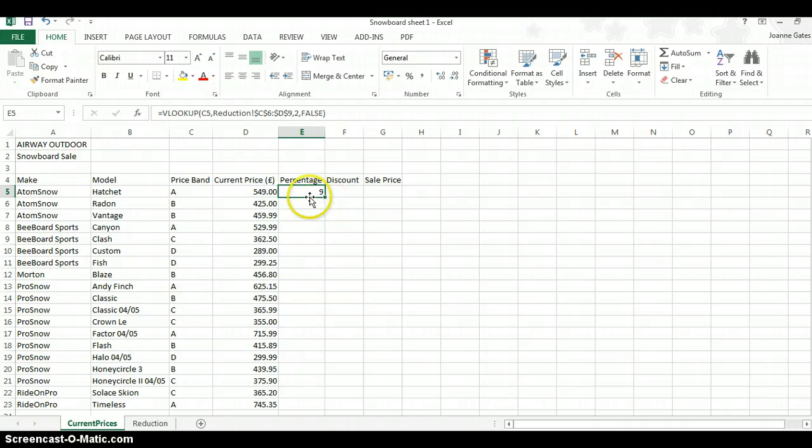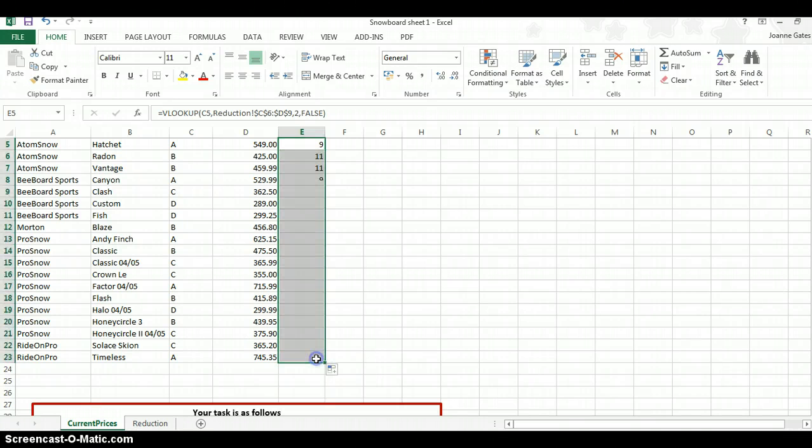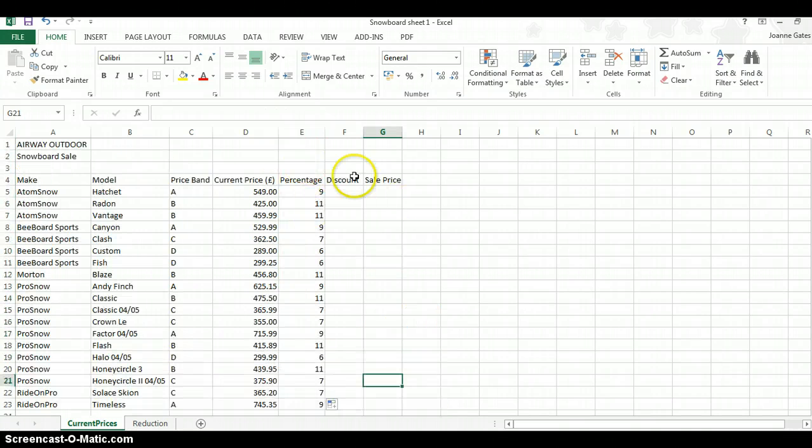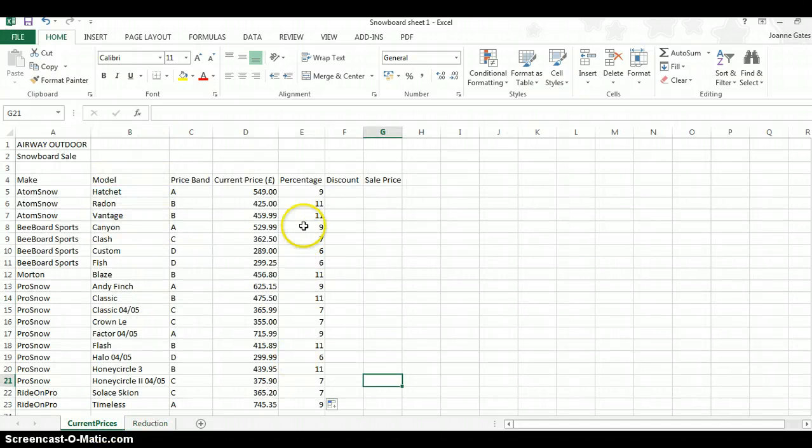You still get the same number 9. But now if you put that black cross over the edge of your number 9 and the edge of your cell and drag that down, it will populate your percentage column with all of the discounts that are related in these cells here. So we know B is 11 and A is 9 and C is 7. And there you have it. You've populated your percentage column using VLOOKUP.